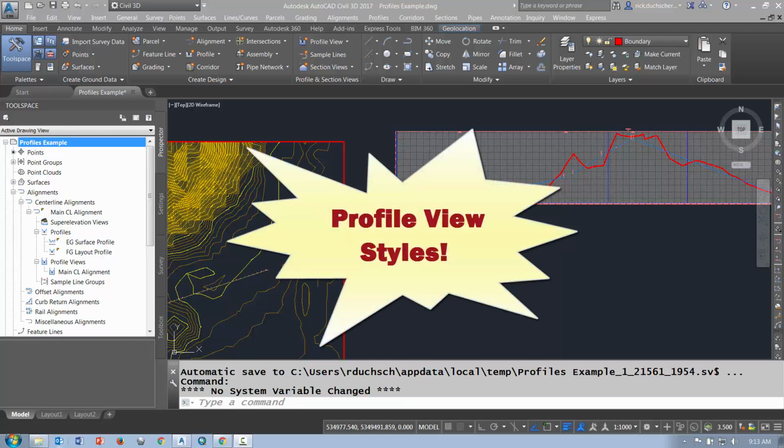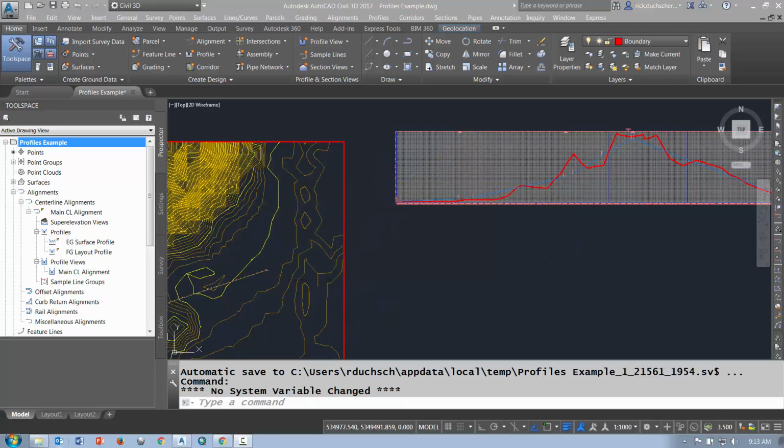Okay, in this segment we're going to talk about profile view styles. Who wants to talk about profile view styles? Anybody? Anybody? Okay, I'm going to talk about it anyway.